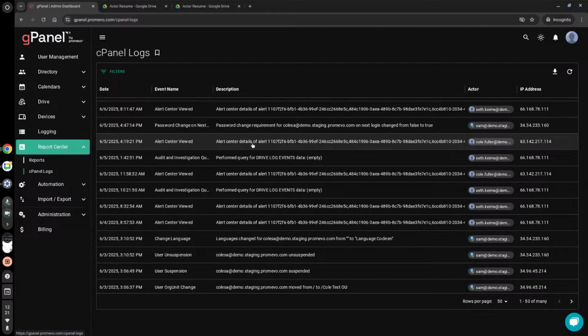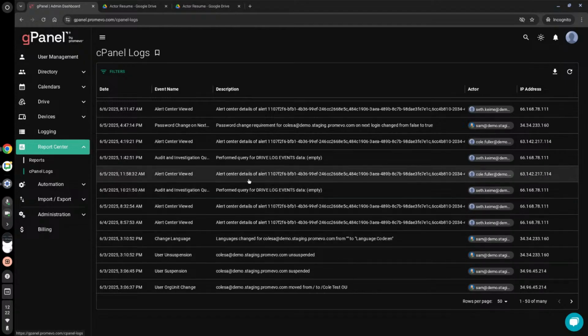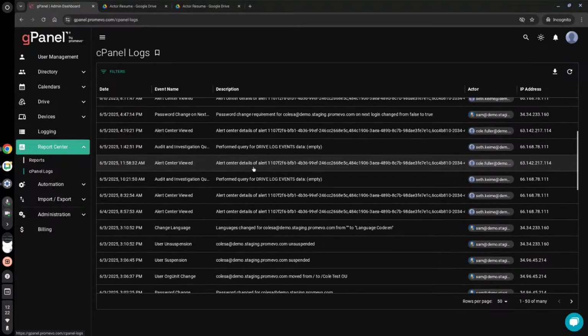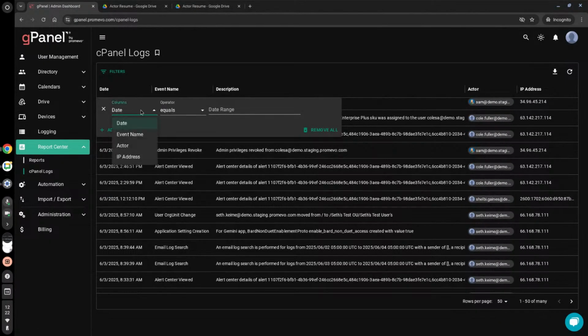By examining the gPanel logs, you're going to be able to create different filters, and that can help administrators trace the sequence of actions, identify any configuration modifications, and pinpoint potential errors that could be contributing to the issue at hand. Again, there are all these different filters that you can use to help target what specific action you're looking for in the admin console.